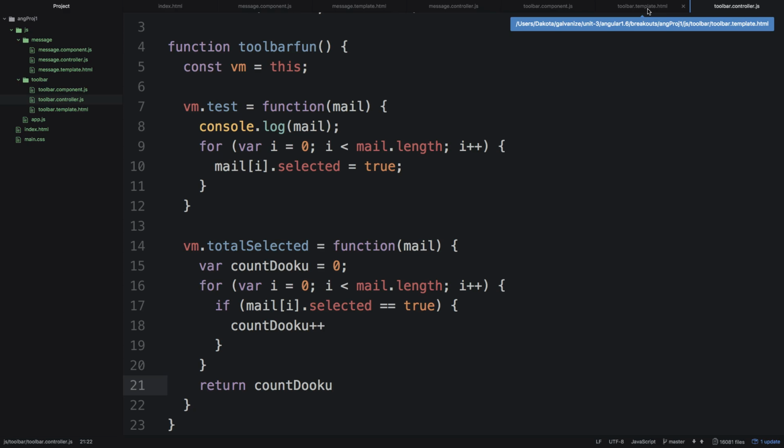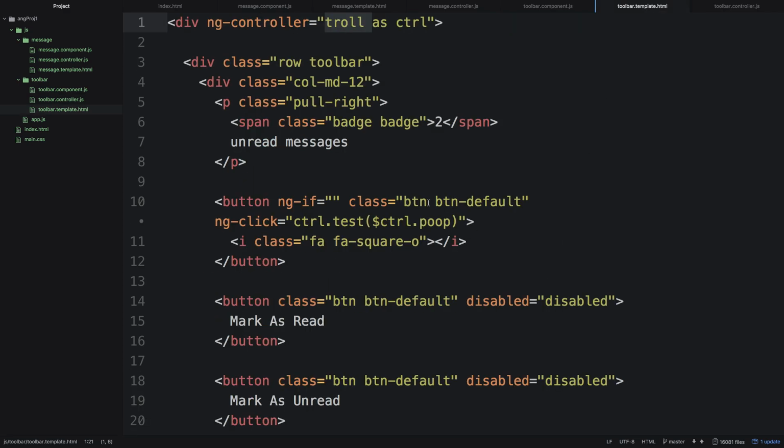So if we go back to our toolbar template, back in our ng if statement, this is what really pissed me off for a long time. You know how over here with ng click, we just did ctrl test? You can't do that with ng if. You need parentheses. Otherwise, it's a little schoolgirl that's ambivalent and doesn't know what she wants. Okay, no. Angular is great.